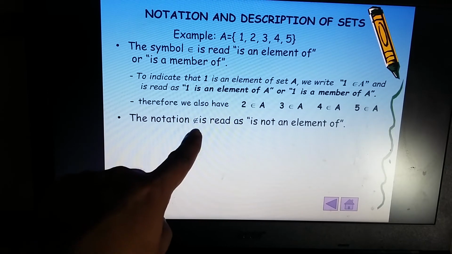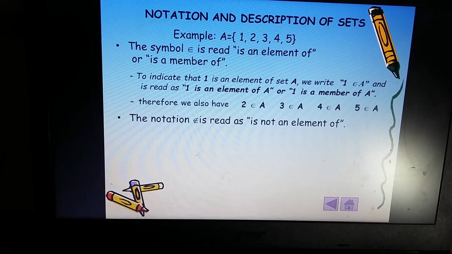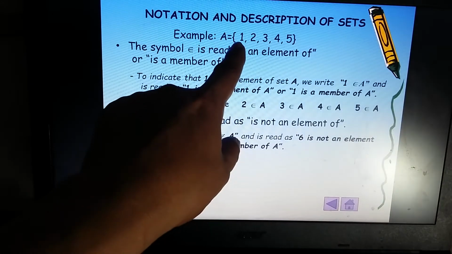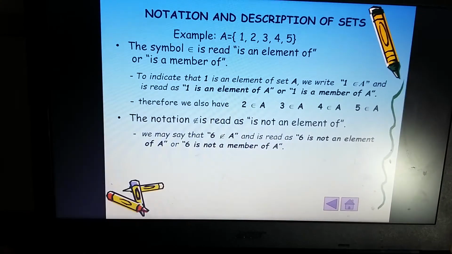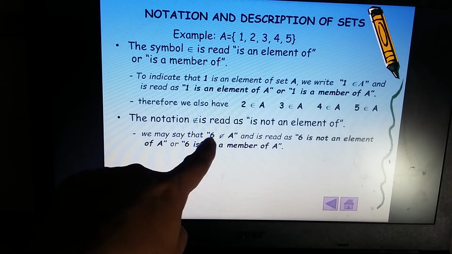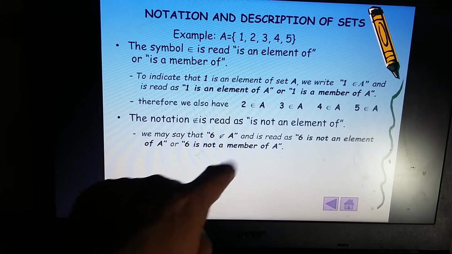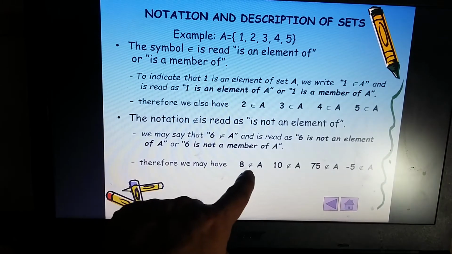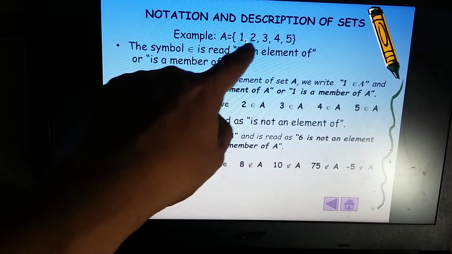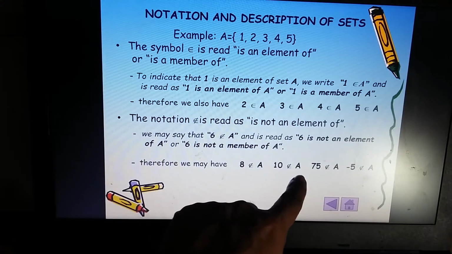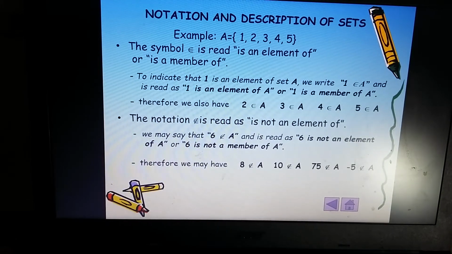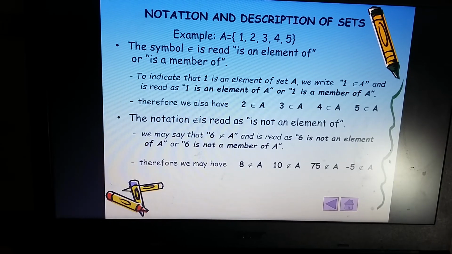Kapag sinabi namang E na may slash, ang basa po sa kanya is not an element of. So, ano yung mga numbers na hindi kasama dyan? Lahat po ng wala dito sa loob ng set na ito, sila ay mga not element. So, 6 is not an element of A. 8, wala po siya dito. So, 8 is not an element of A. 10, wala rin po siya dito. So, 10 is not an element of A. 75, wala rin po doon. So, 75 is not an element of A. Negative 5 is not an element of A.